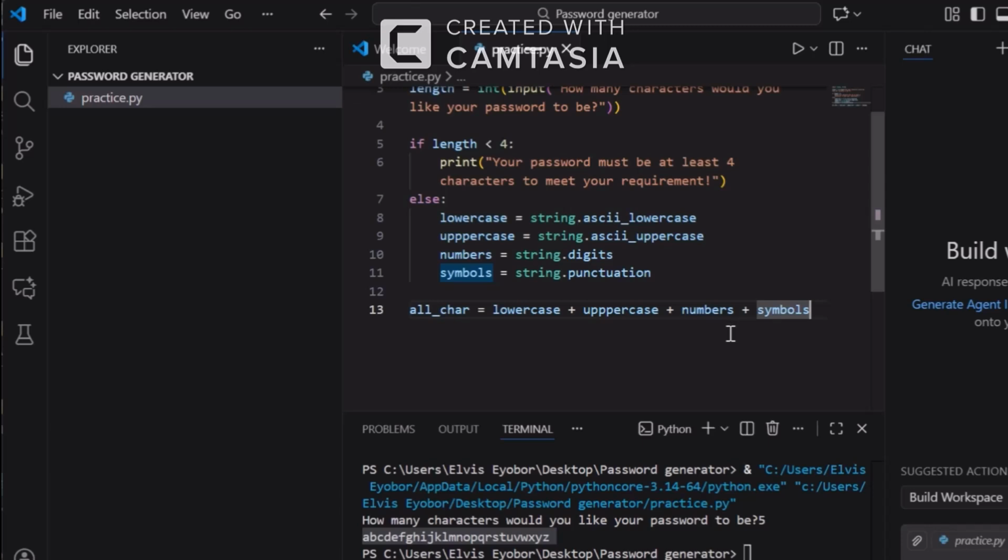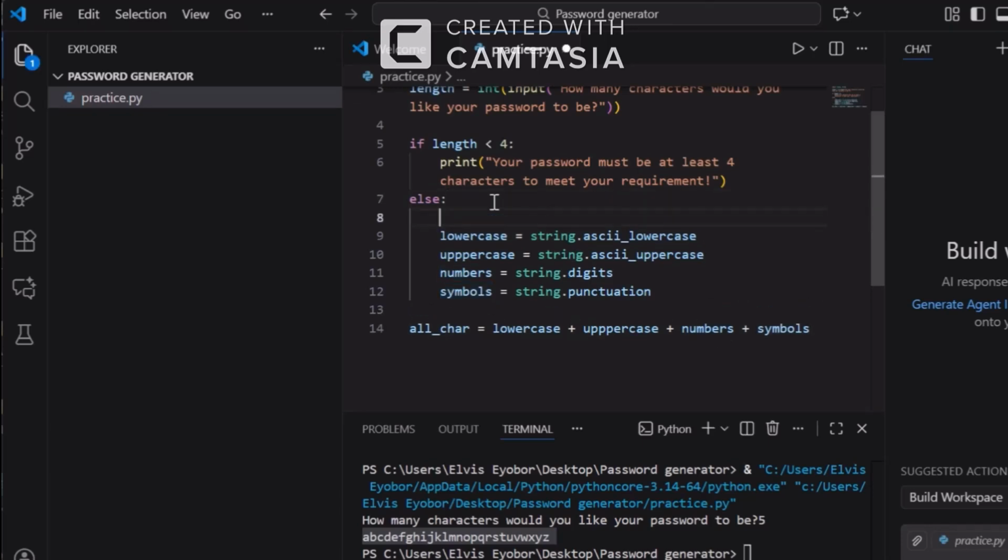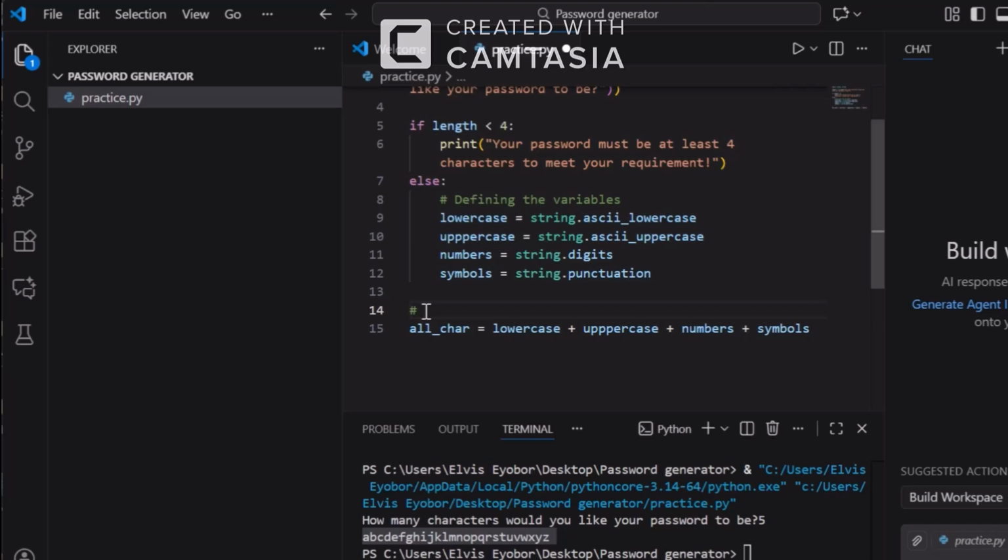Save. So let us specify everything with comments. For you to comment, you just press Ctrl+/ and then here we type defining the variables. Alright, and then here go down, same thing, you call this concatenating the variable.